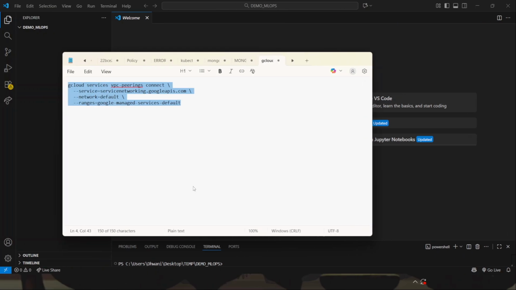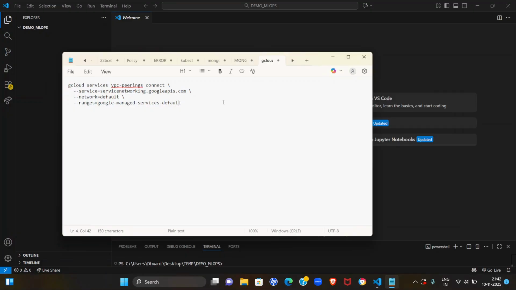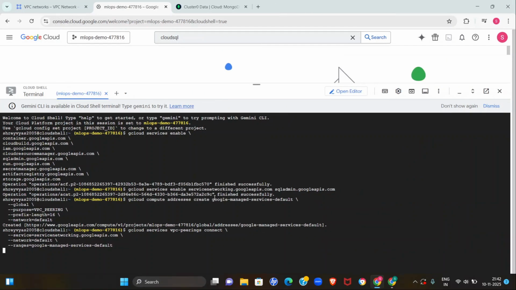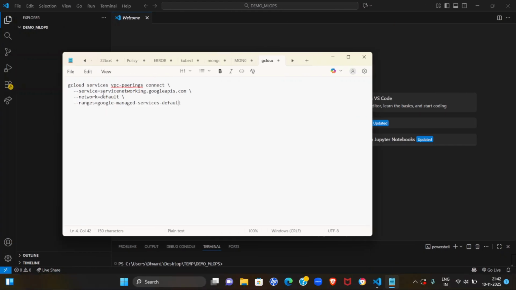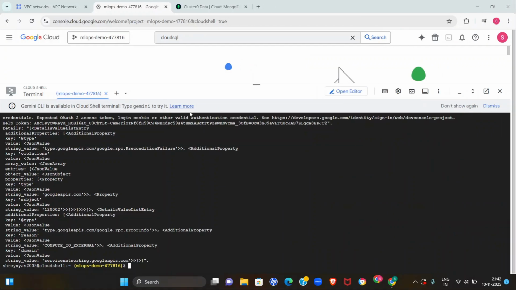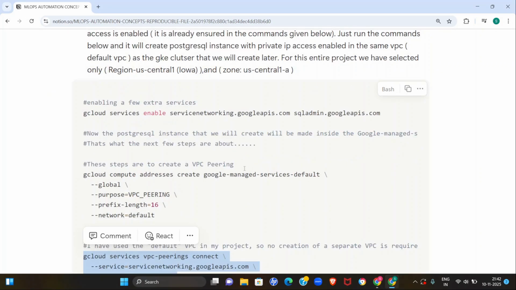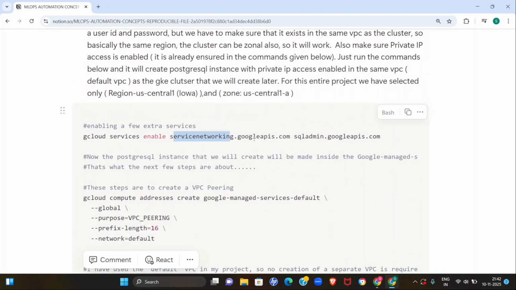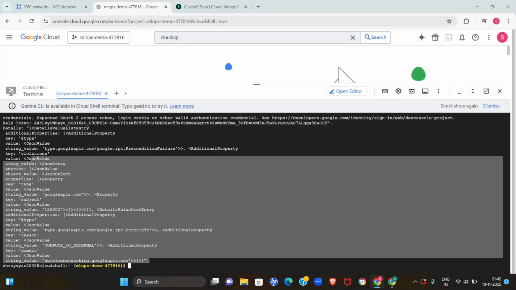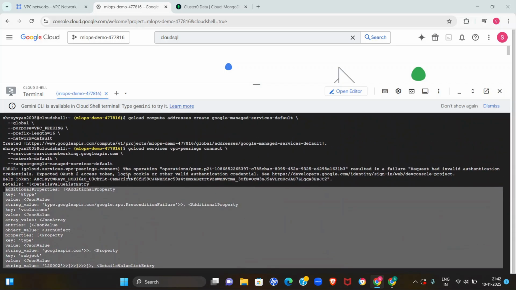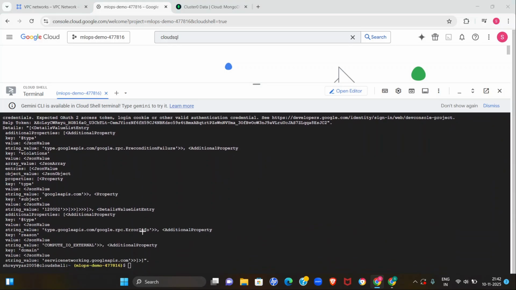And go, right? Should work. So you're creating a VPC peering, and then you're saying that the server is this guy, the service networking.google.apis. Like I said, this guy, service networking.google APIs. Yeah, it gets connected. And we have not an error, right?